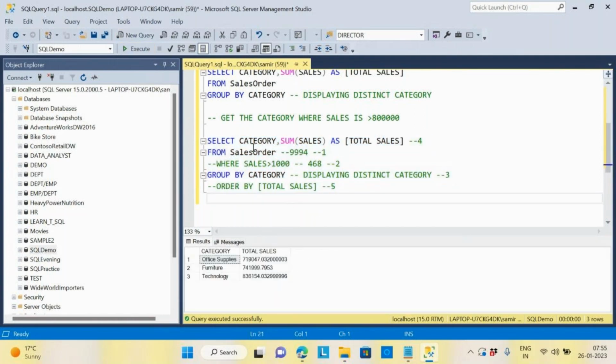Now what I'm doing is category, sum of sales, group by category. That's it. But from this value, I need the records whichever are greater than 8 lakhs. So for that, I can't use the where clause. So what I'll do is, after the group by, I will put another clause, having.